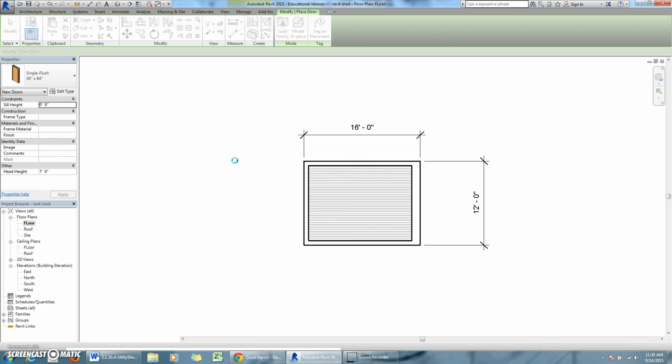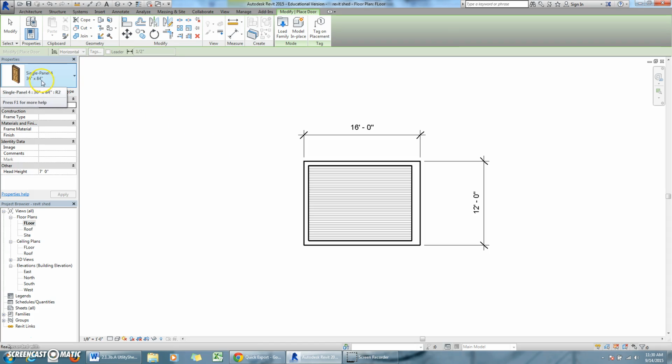And it'll take it a second to load. And you'll see now that I have the single panel 4. And I can click on this wall that I'm going to put this door into. And the doors will actually cut the wall open.